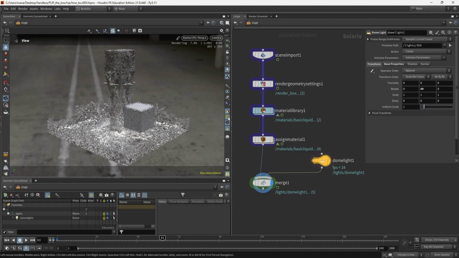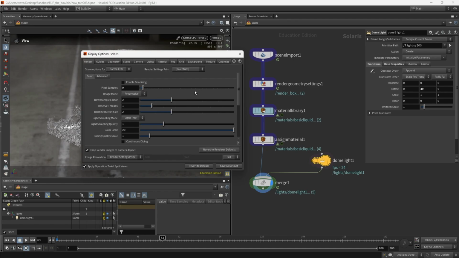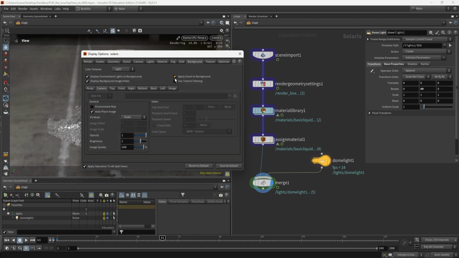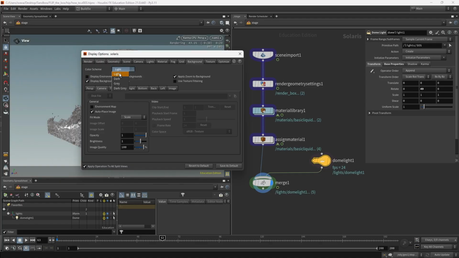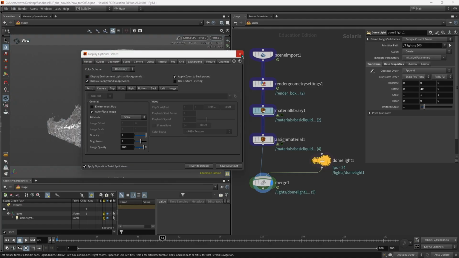I'm going to hide the light geometry in the scene view. And then I'm just going to hide the picture in the background. So I'm going to press D to open the display options. And inside the background, I'm going to uncheck display environment lights as background and just set the color scheme to dark gray.